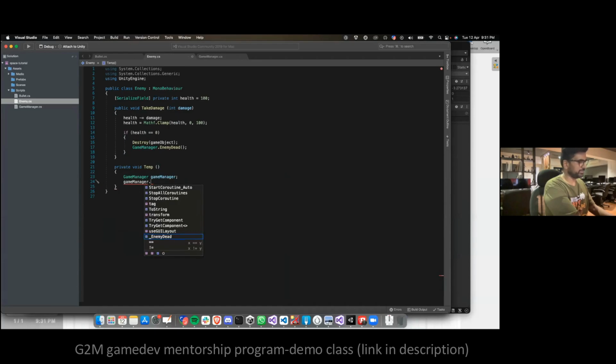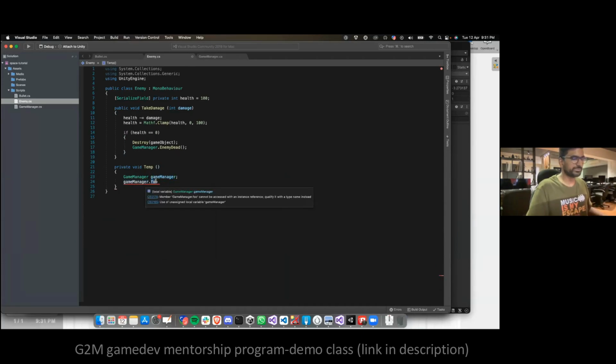If I look for foo, I can't see foo, right? Because that's a static variable. An object instance of a class cannot access the static variable. But if I look for bar, I have access to bar.